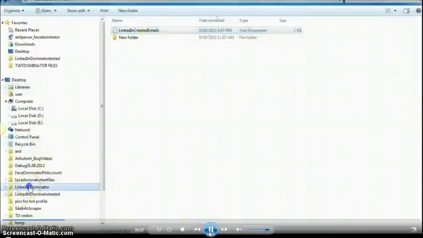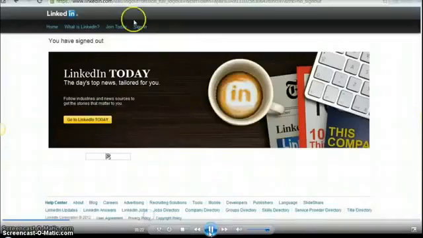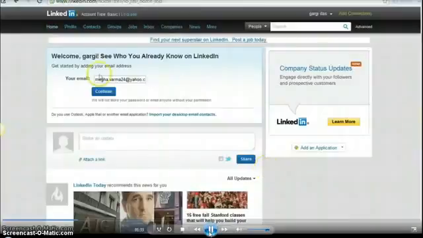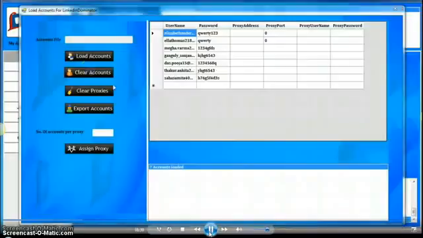So here the account has been created. As you can see, the accounts are saved in a file, and you can open up linkedin.com and log in with the account that has been created. Let's log in to this account and check whether this is working or not. So here the account has been opened. You can see the profile that has been created by Link Dominator, and let's use this for our campaigns.